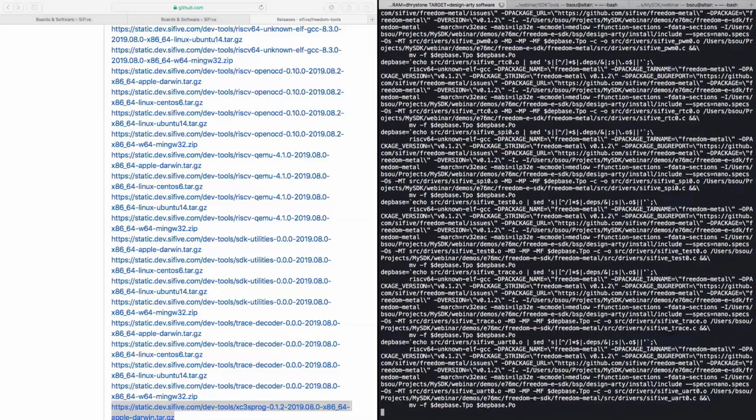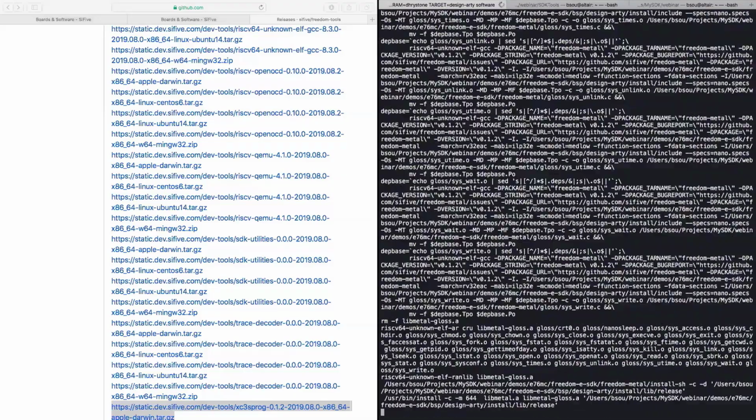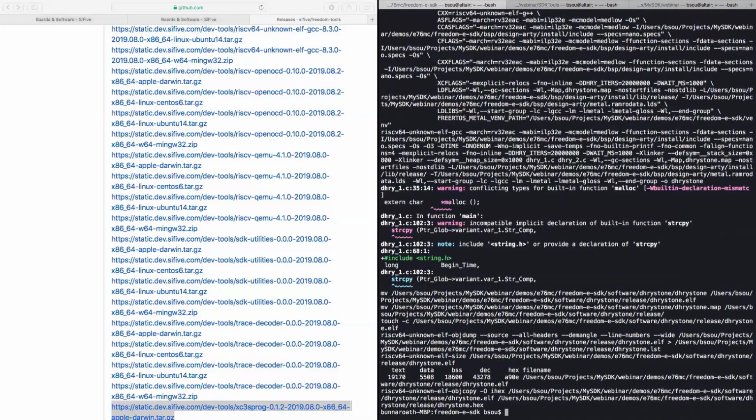And as you can see there, it first built the Freedom Metal library. Once that's done, we will build the Dhrystone program. And as you can see, at the end, we do have a hex file or an ELF file that we choose. And as you can see here, this is the size and the data of our program.